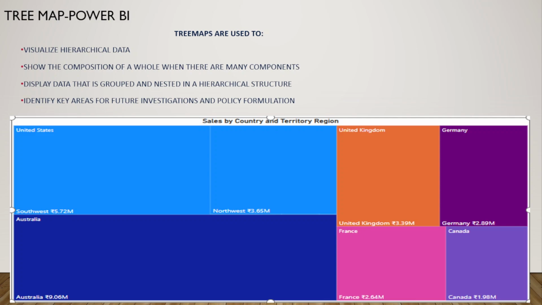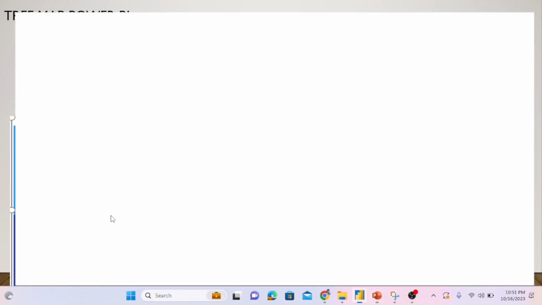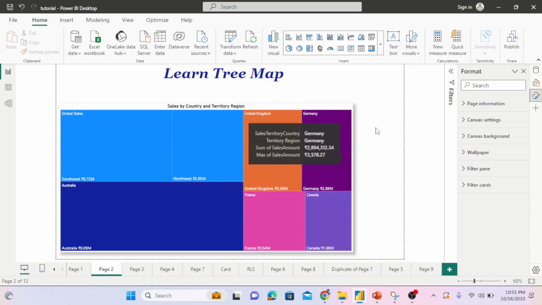So let's jump to the topic, and let's move to Power BI desktop, and we can check how we can create this kind of visualization. So this is my Power BI desktop. So we are going to draw this kind of visualization.